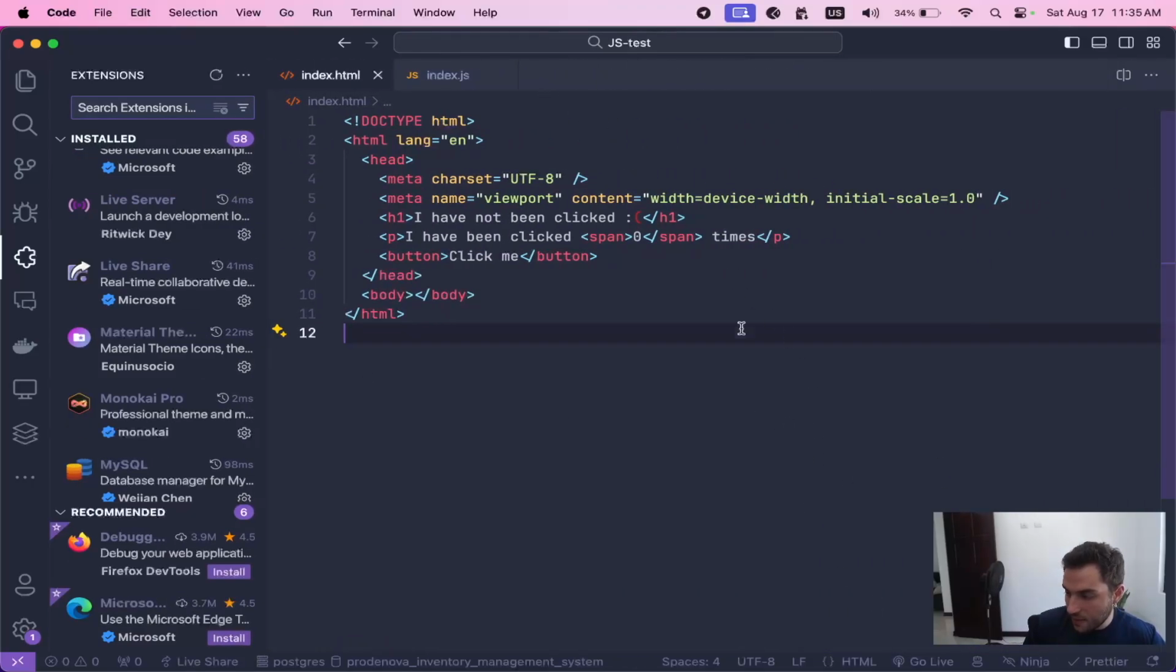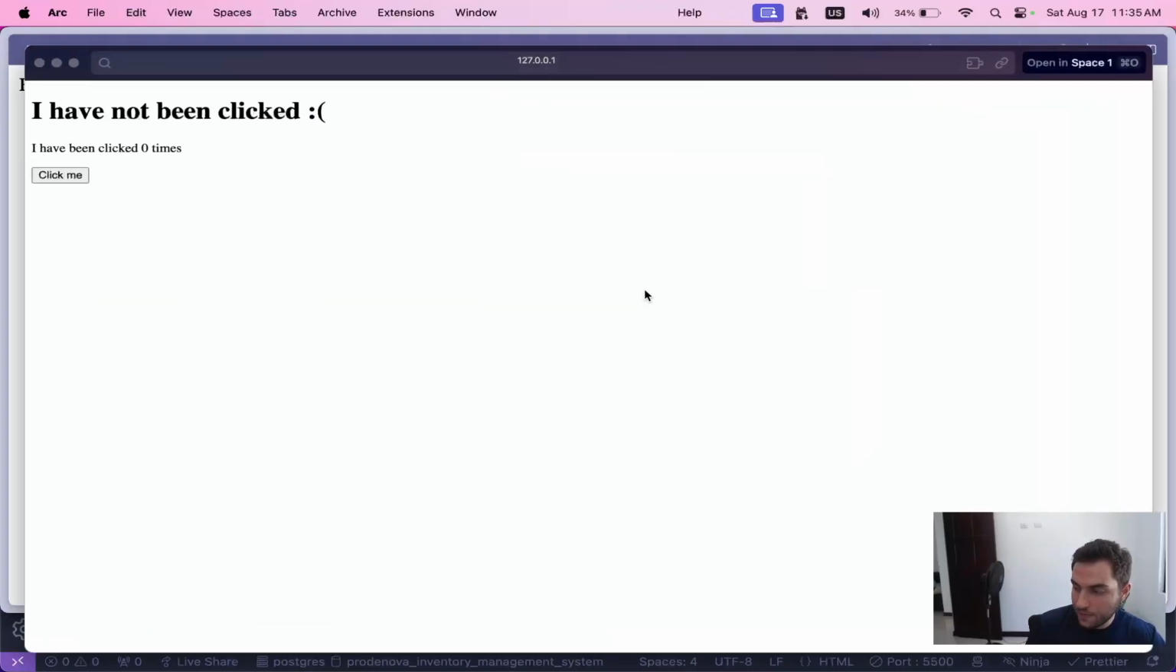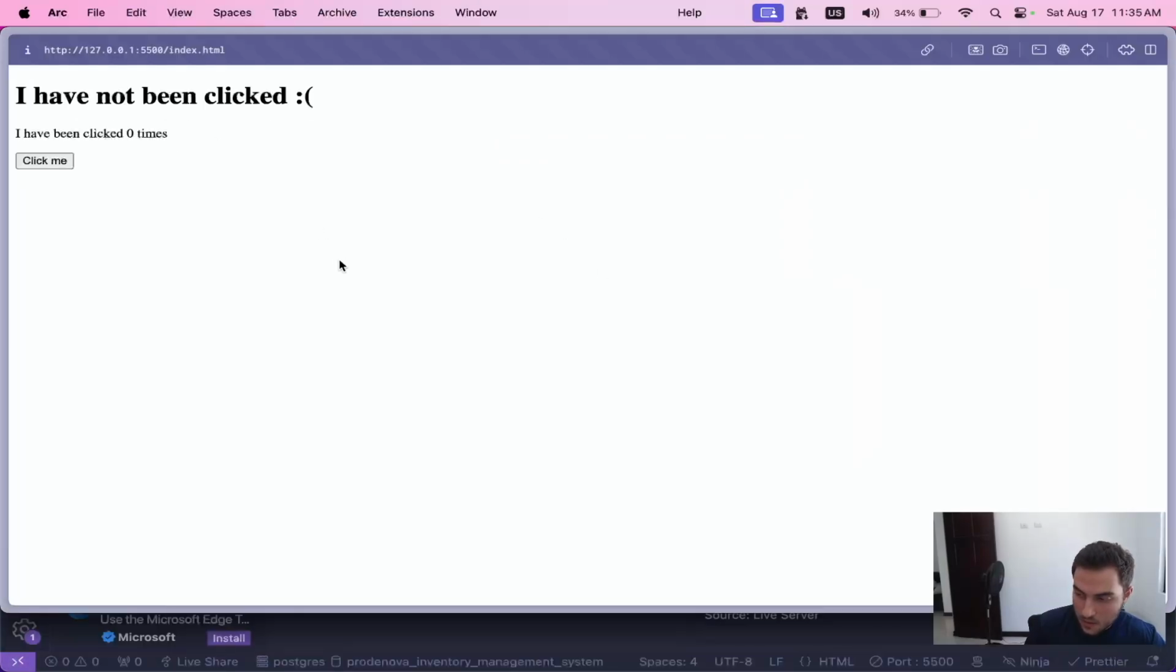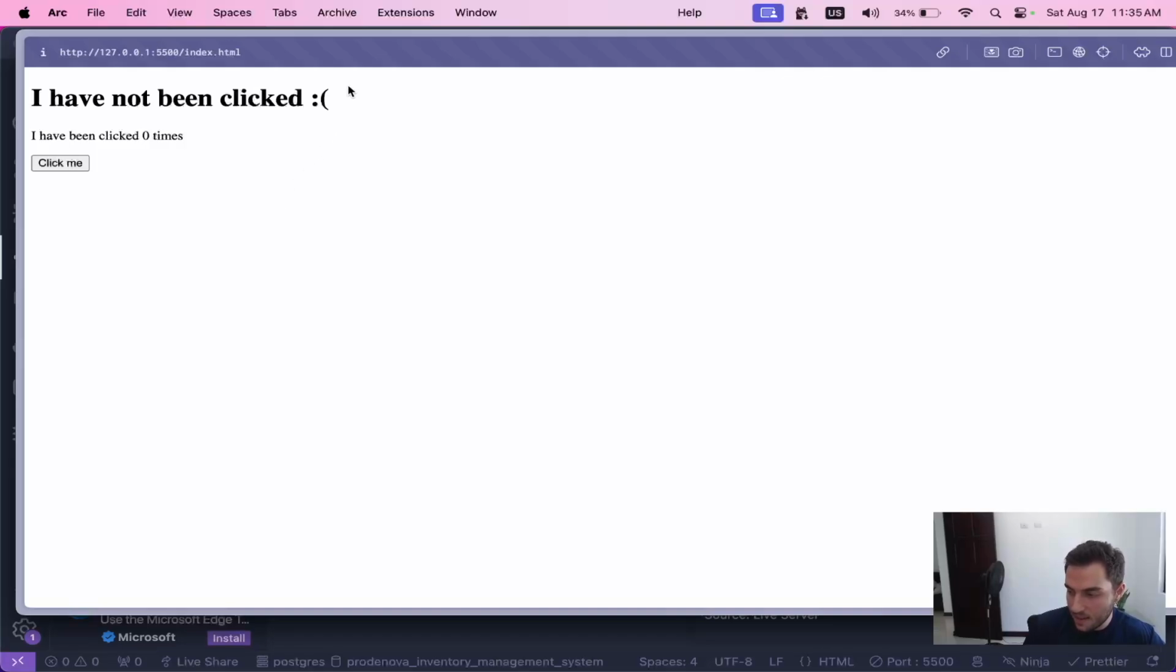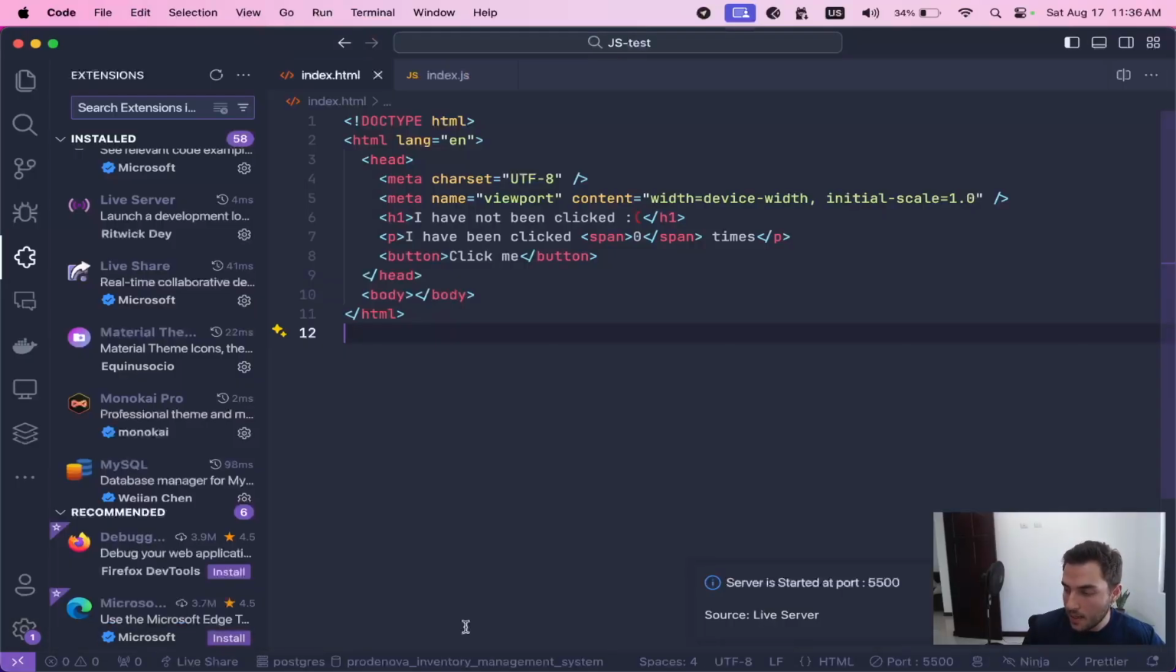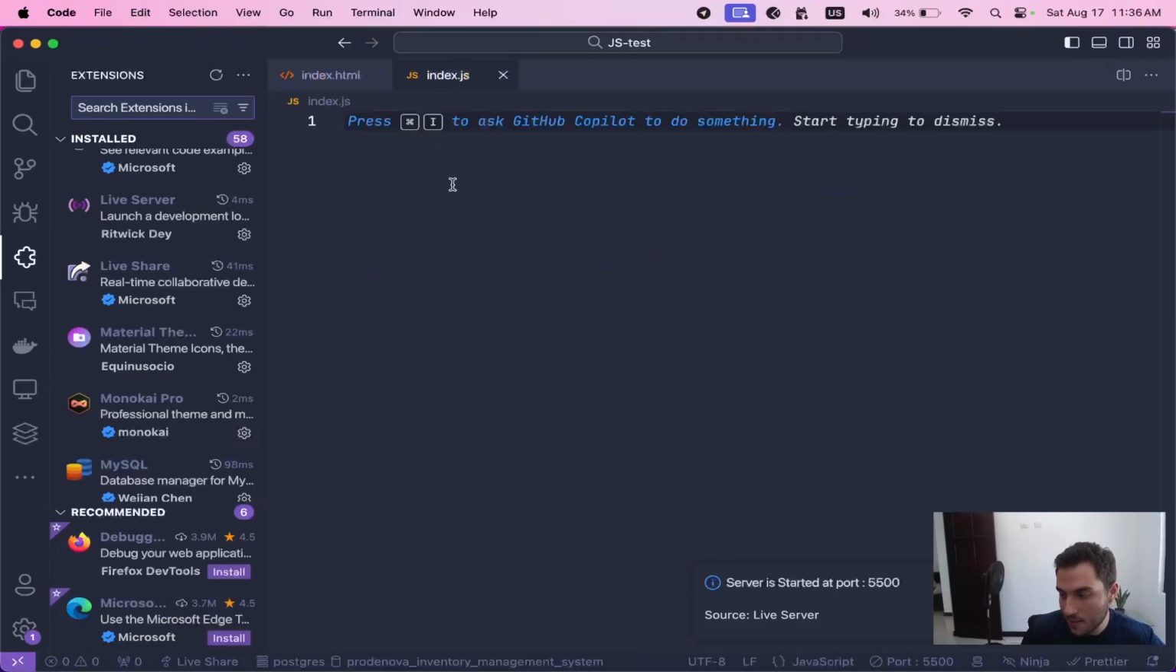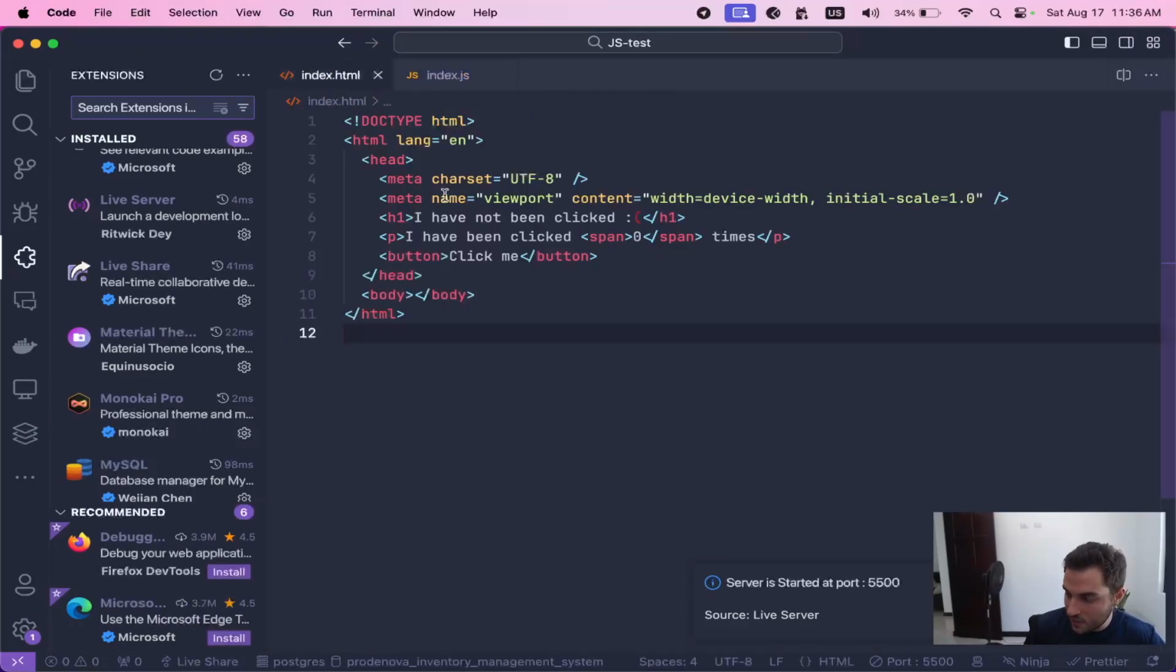I have already created my markup, so I can click go live. This is going to give me a really simple UI. And it says I have not been clicked. I have been clicked 0 times and a button. For now, this is just a fully static website because there's no interactions. I can click the button, but nothing is happening. And now what I want to do is make it a little bit more interactive with JavaScript.